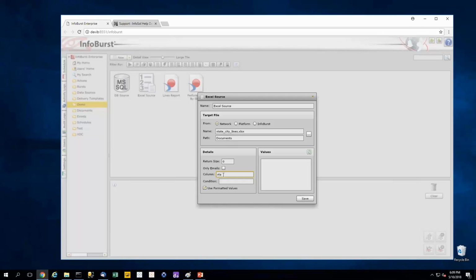So I'll just put in the first column, which is state, and all we're doing here is telling InfoBurst to go out and read the state column from Excel. So we'll save that, hit our little refresh button here, and success. We got back our list of 3 state values. So this file list is now ready to use.